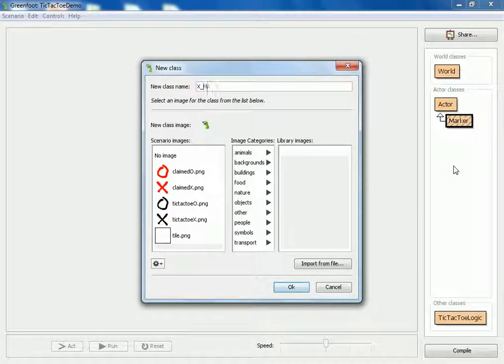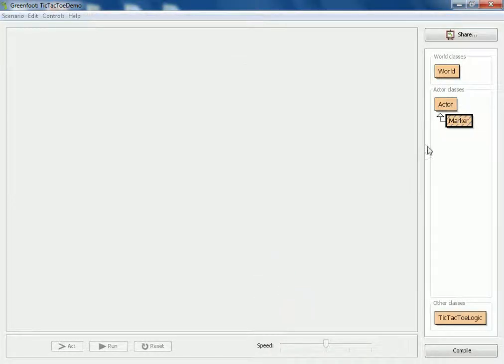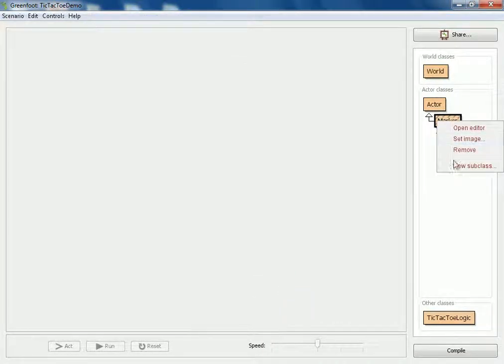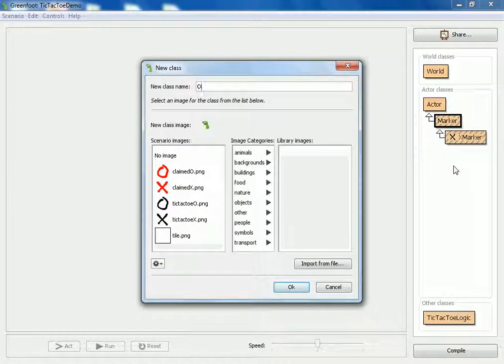So I've got an X marker. Whoops. And the image is going to look like this. I'm also going to have an O marker. There's no code in these. They're just pieces on the interface.